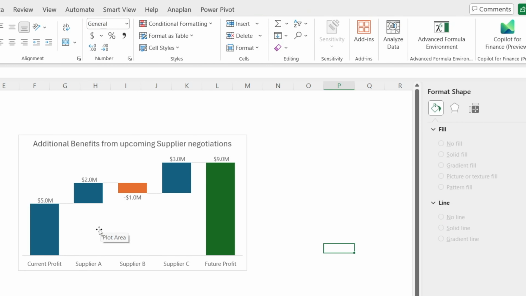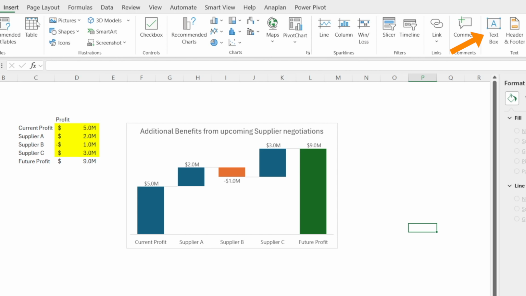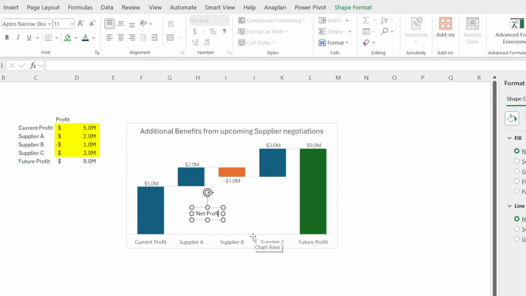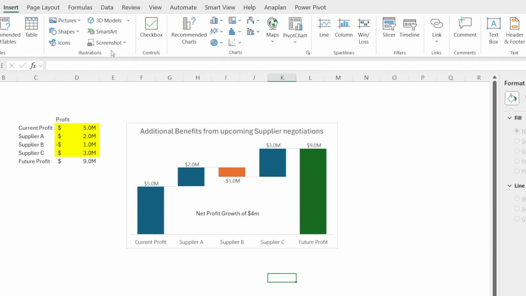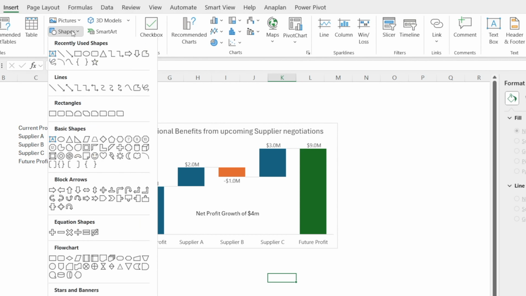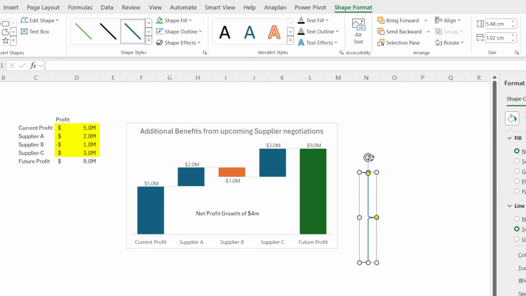And one thing that makes things even clearer is if you can add a text box that says net profit growth of 4 million, even clearer. And then earlier I added the shape, that one, like that, and then rotate it and put that there.